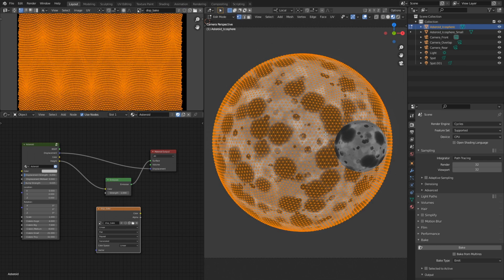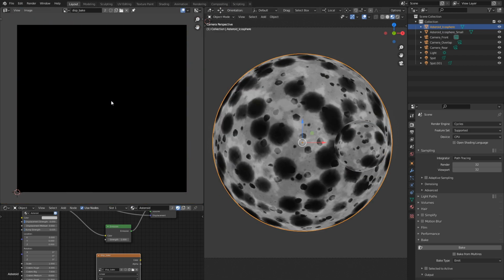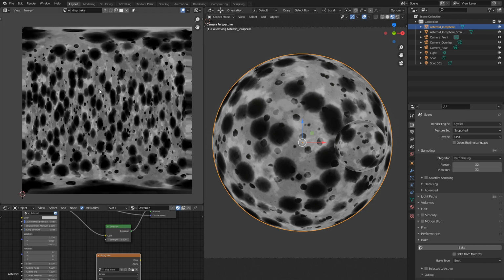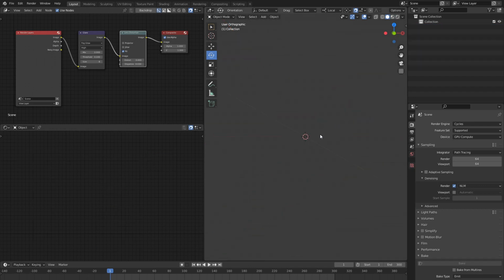Yes, you can also bake displacement and color maps and export them to any game engine you want, or even use them for 3D printing. Of course, this shader requires a decent machine to run, but the good thing is that you can bake only the small region you need and use it for your scene. Now, let me show you how to bake displacement and color channels.